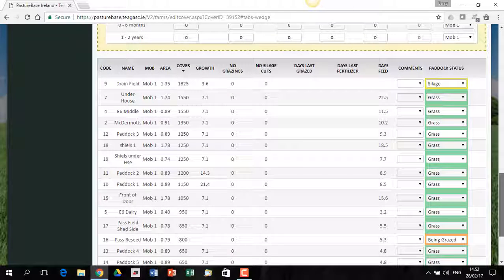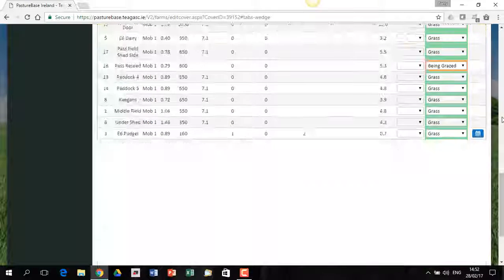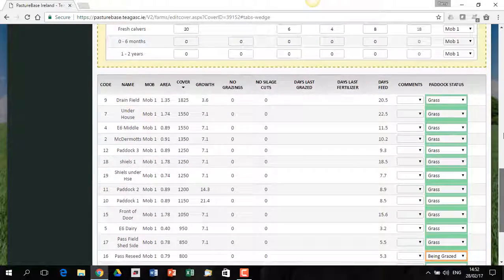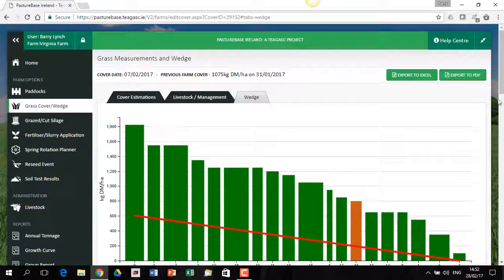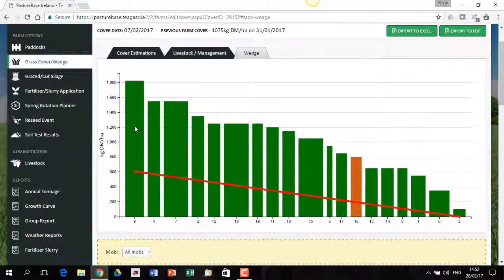And next week we'll assume it's in silage unless you change it back to grass or make some action next week. So if I say, no, sorry, I was only playing around here, I want to change it back to grass, it will affect the wedge further up. So I'm putting paddock number 9 back into grass. If I go up to the top again, paddock number 9 is again on the left hand side.